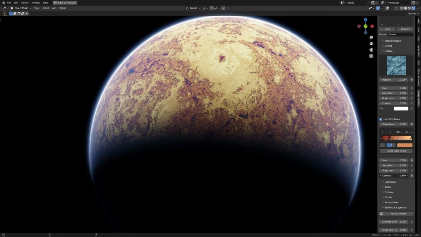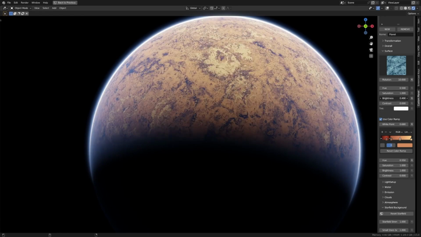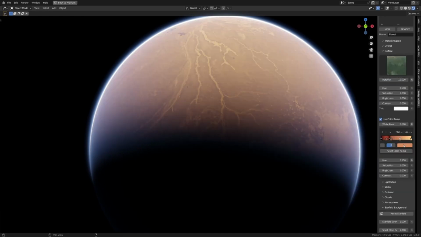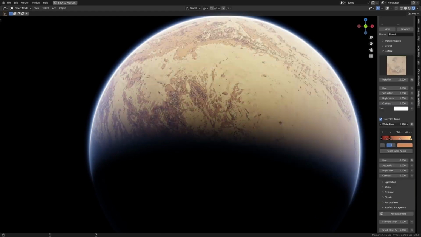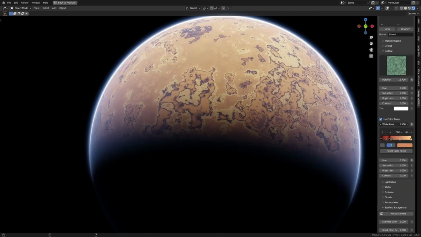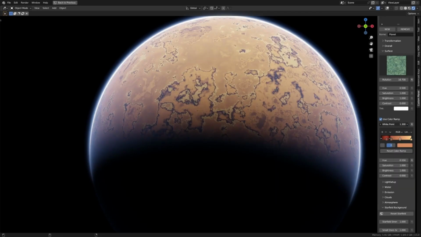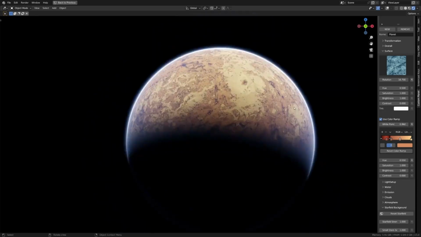Curious about what this add-on can do before making a purchase? No worries, the free version is here for you. It provides a taste of Custom Planet's potential, featuring one surface type, one cloud type, and one atmosphere option. You can explore and utilize it without any time restrictions.